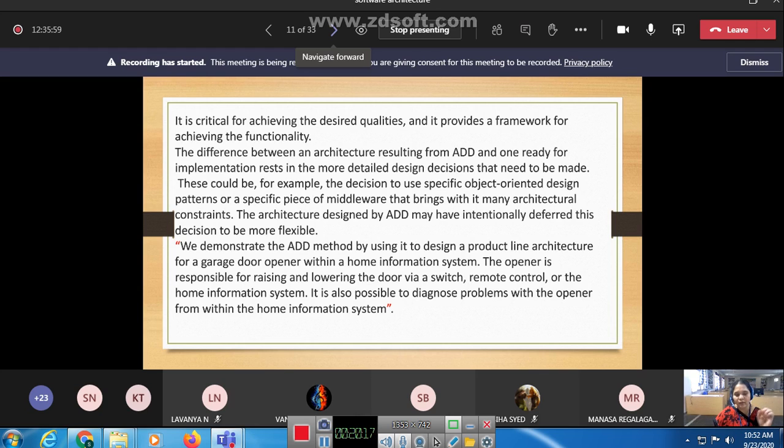They have taken one real time example, that is the garage door opener within a home information system. Garage door means the car garage door. The opener is responsible for raising and lowering the door via a switch. Here, who is the responsible person? The opener, meaning the end user. The end user is responsible for raising and lowering the door via a switch.